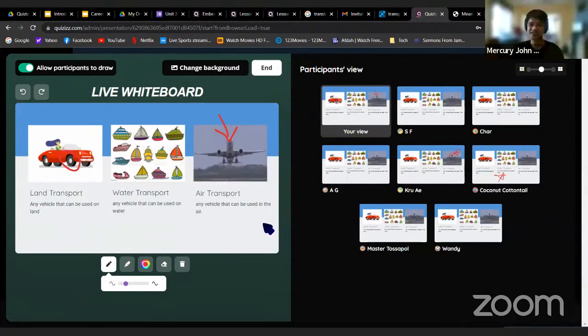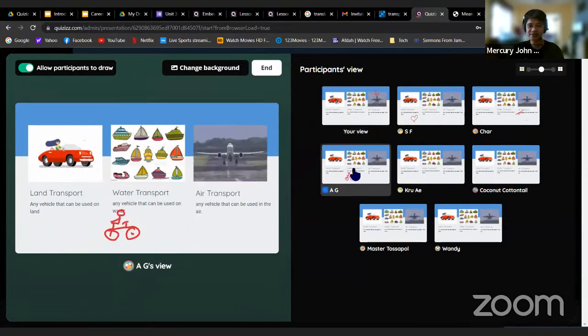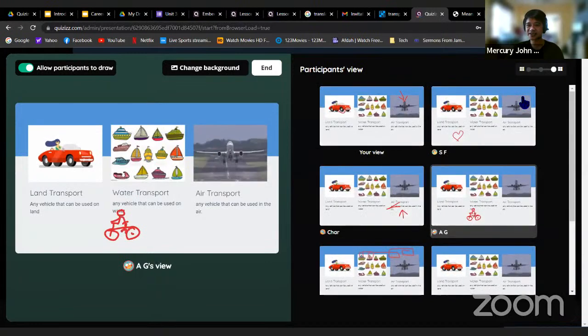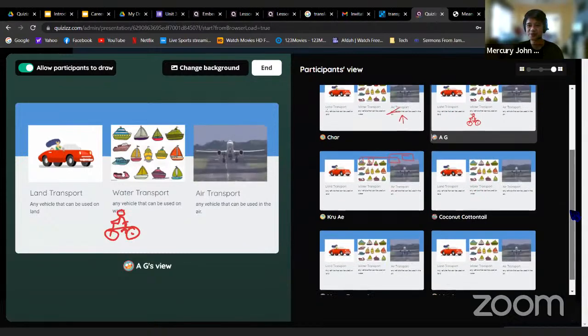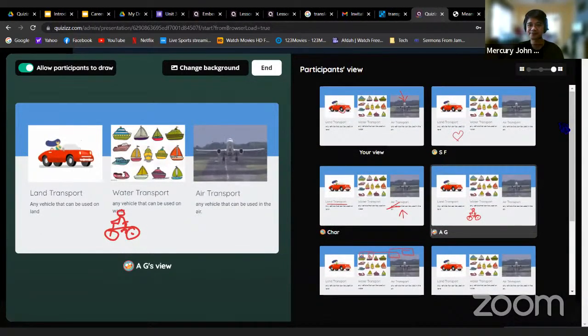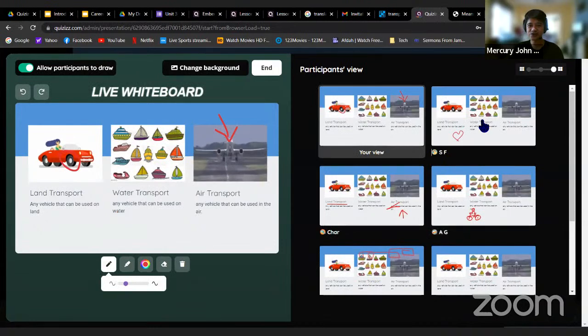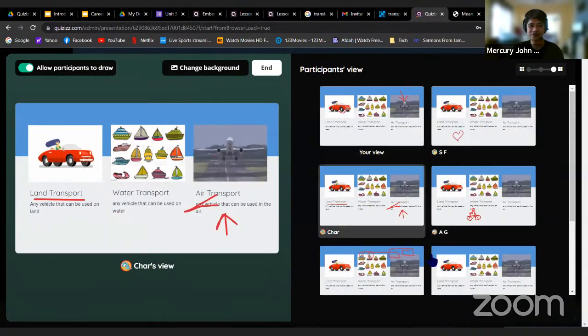Okay, kindly check, see if you can. Okay, cool. Coconut Cottontail also did it. Cool A also did it. But you can only see it one by one, right? Okay, I can zoom in. I can zoom in more. Then I can choose whoever to show.